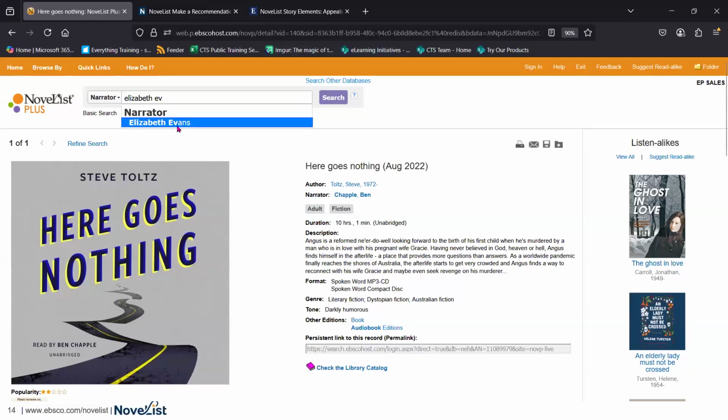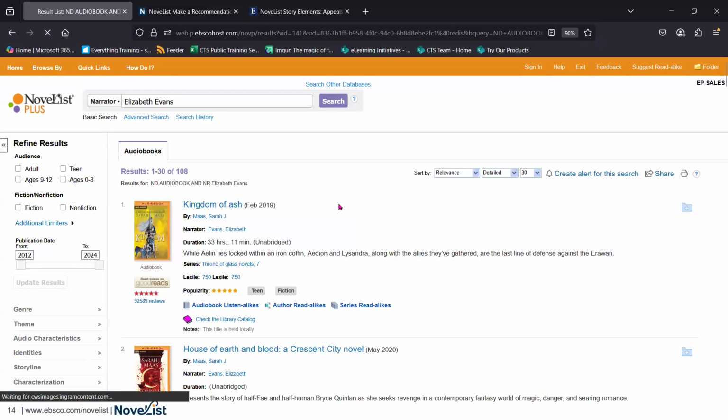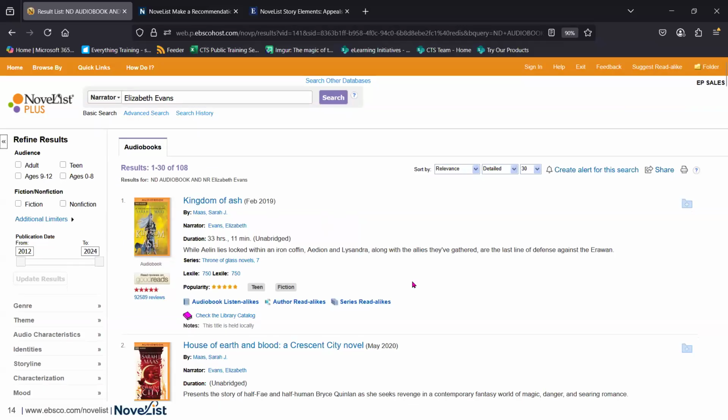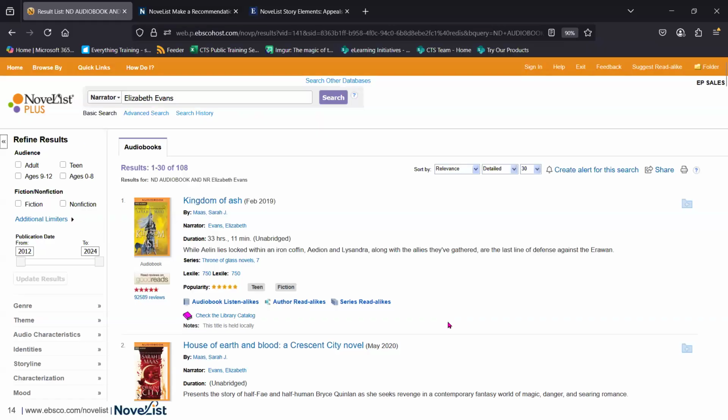Elizabeth Evans. Again, she's a narrator, and this is picking up all the titles that she's narrated. So we can see a lot of the Sarah J. Maas titles are here as well. So lots of ways that we can find information. And over here, we can also see we've got some audiobook listener likes, author reader likes, and series reader likes directly from those result lists as well.